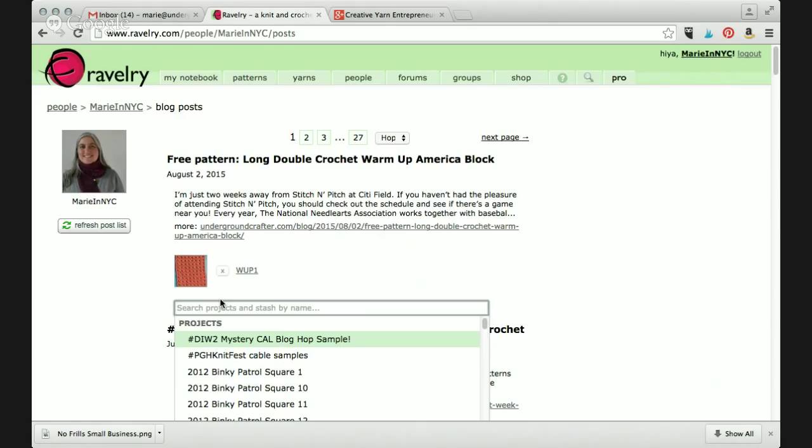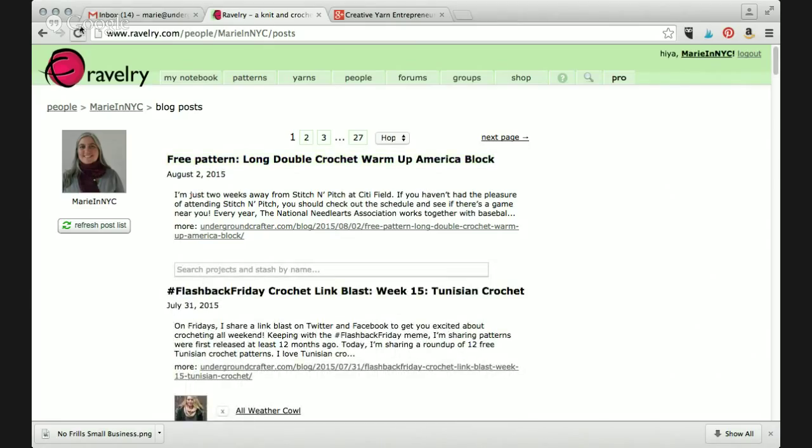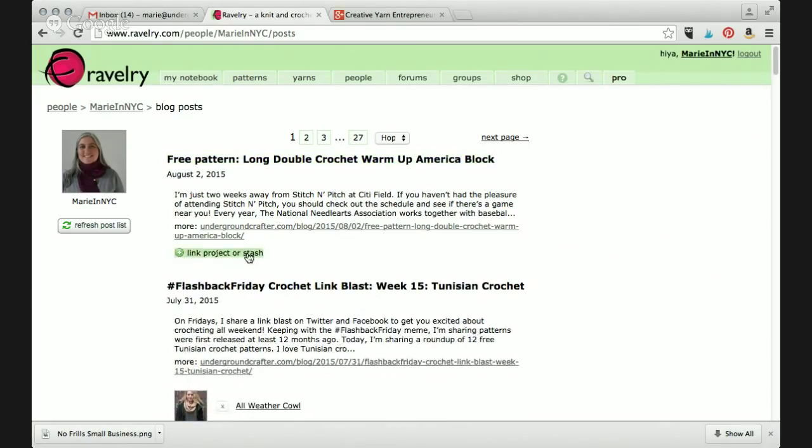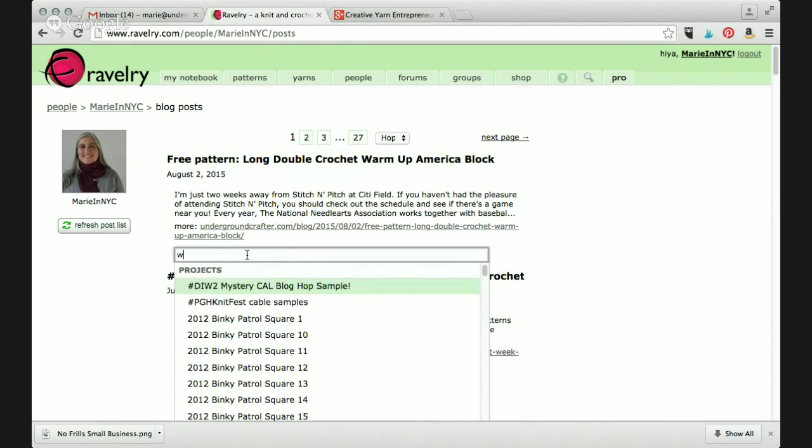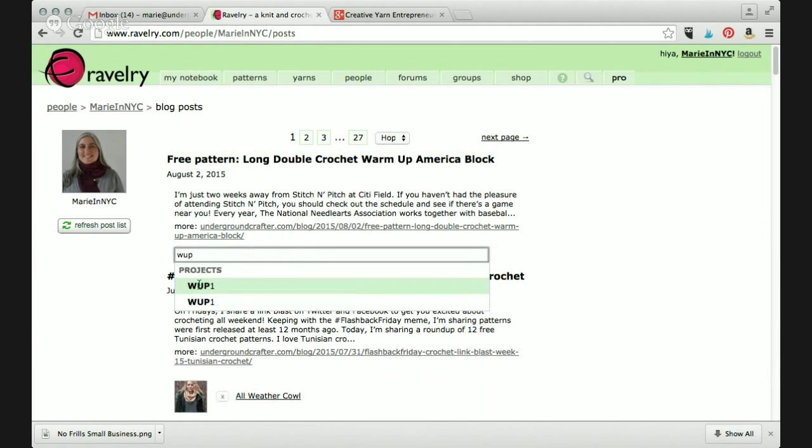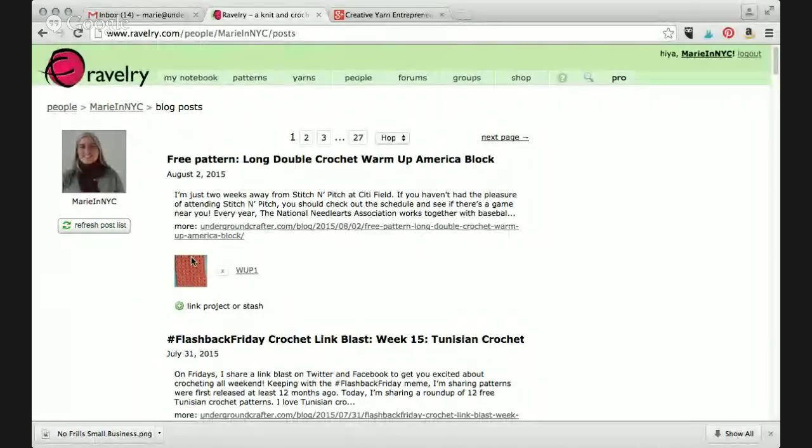So let's say for this one, there's already a project, but actually here, let me X out the project so you can see how to do this. I'm going to say link project or stash, and I know the name of the project, so I just type it in and click on it, and you see the project shows up.